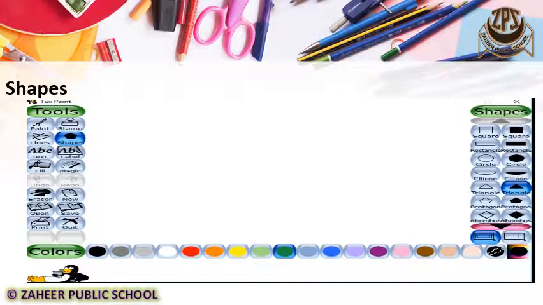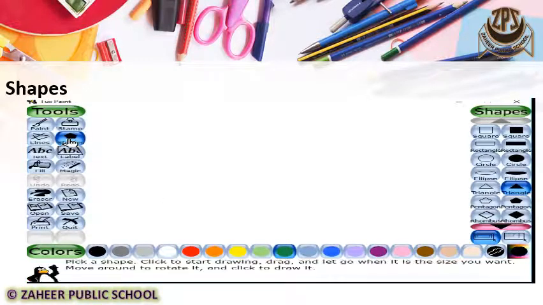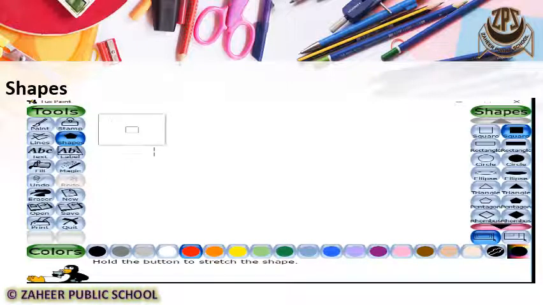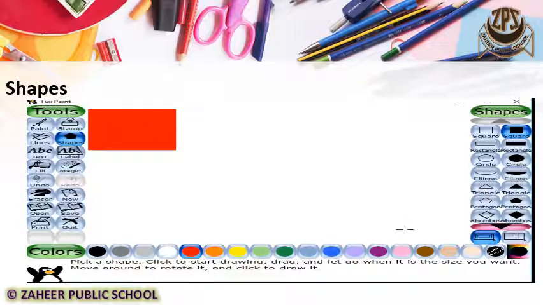Now to start with the shape tools, click on the shape tool and click a color in the color palette to select it and choose the shape you want in the selector on the right. Click to the center and start drawing. Click and hold the left mouse button and drag it into the size you want and release the mouse when you finish.